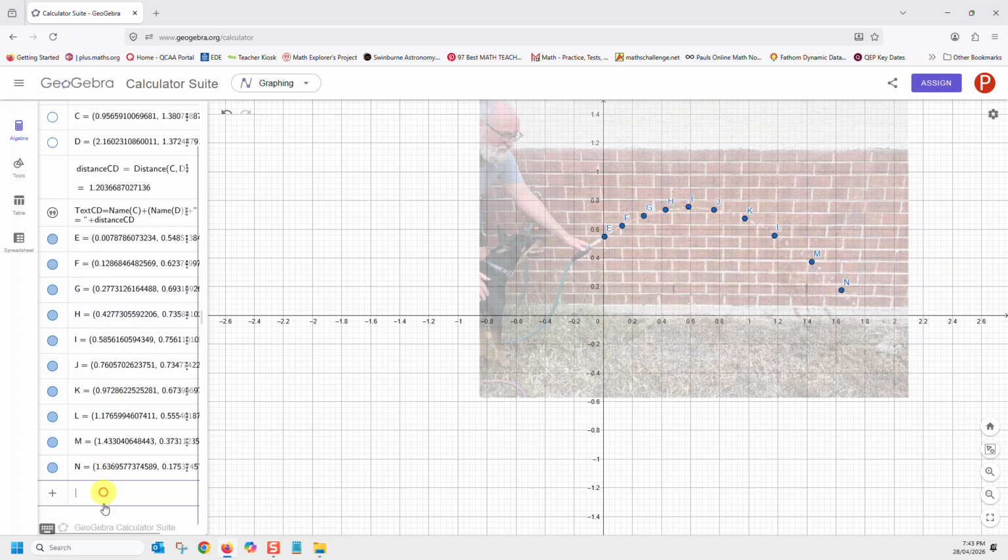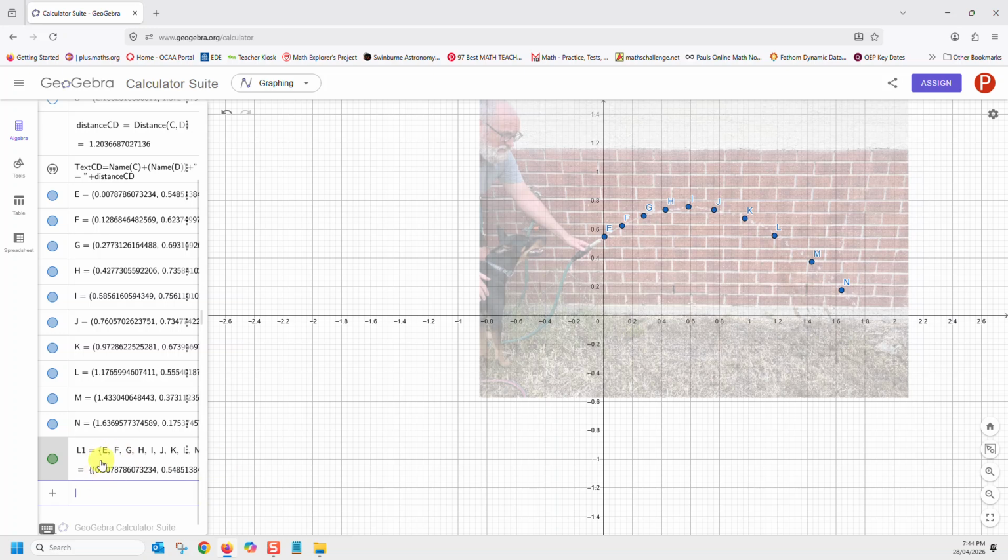So there's a convenient way to treat all of them as a single object, and that is to create a list. I'm just going to call it list 1, and we use curly brackets just like set notation. And what do we got? F, G, sorry, H, oh, can't type today, I, J, K, L, M, N. So I've just pressed enter there, so I've now got a list of all of those. Every single object in the list is points.